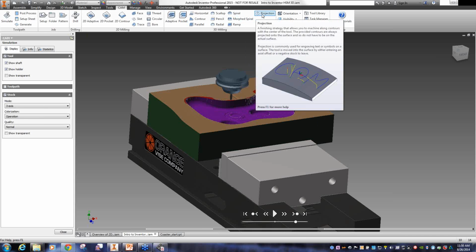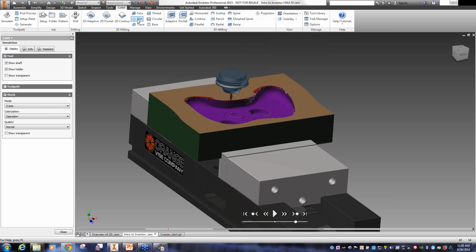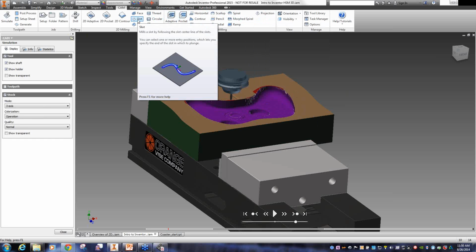We get a lot of questions on engraving. The projection operation can help you with that. Also, the slot operation, I've used this before, can also work well with engraving if it's not just a tip, like the tip of a center drill going in there two or three thousandths or ten thousandths to engrave. If the engraving is a little more complicated than that, the slot tool is another nice way to do it.